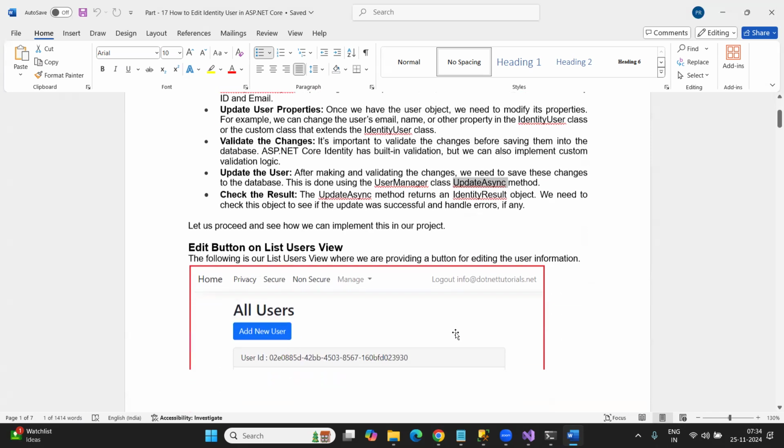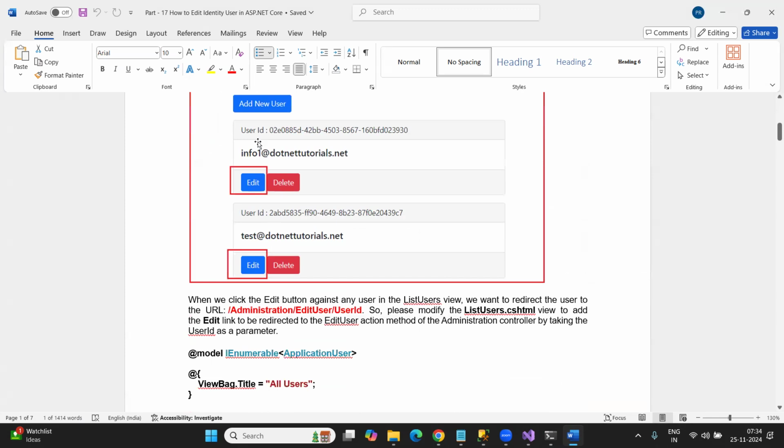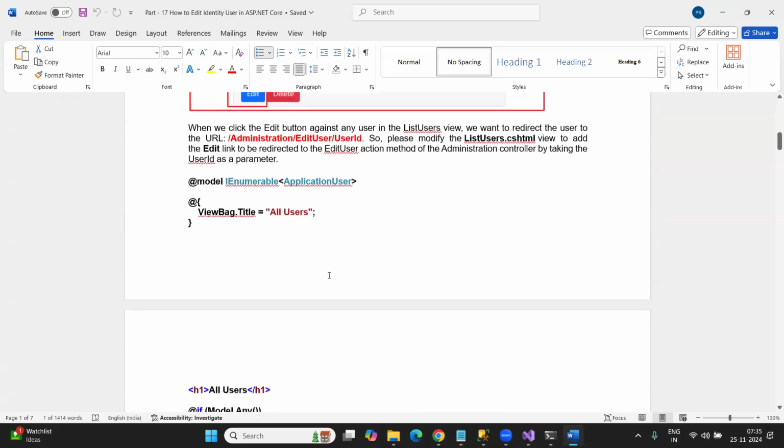Clear, sir. Right. Now what I need to do, this edit button is already there. Once I click on this edit button, whatever the user ID is, I will take it and redirect it to one action method where it will retrieve the data from the database and display the data, right?